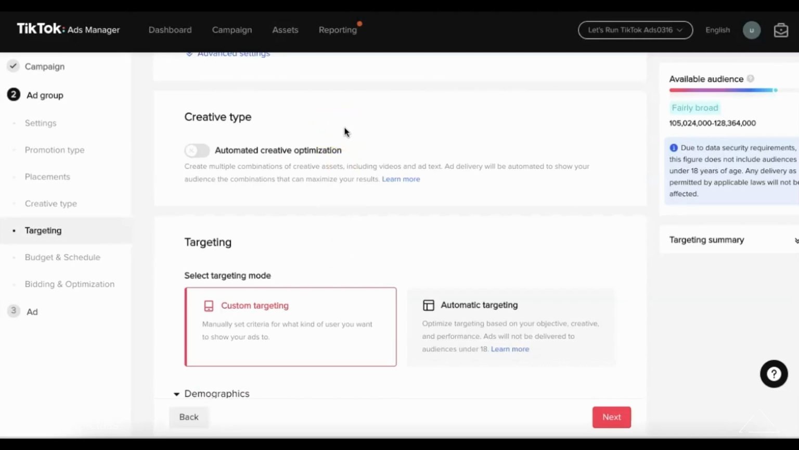Totally up to you if you'd like to use this, but essentially if you turn this on, it just means that you're going to create multiple combinations of your creative assets, including videos and ad text. So it's going to take an ad copy from one video, put it into another video. It's just going to mix it up, which I think can get a bit tricky if, let's say, you're advertising a dress and shorts. Sometimes it might take a copy from the dress and put it on top of shorts videos, which just creates this Frankenstein ad. So I would really be careful with that.